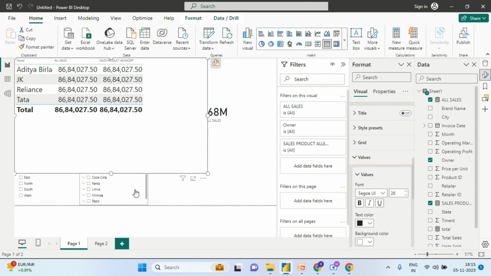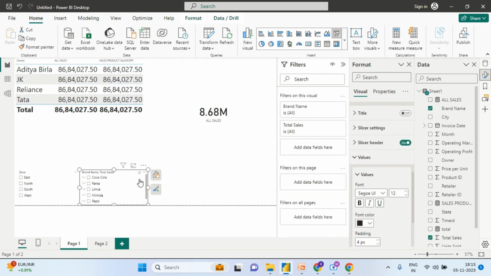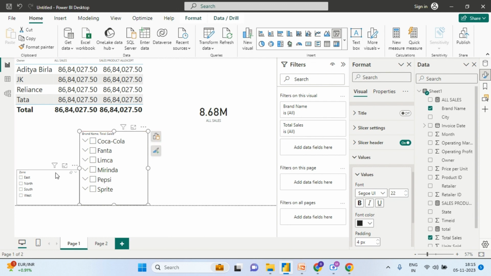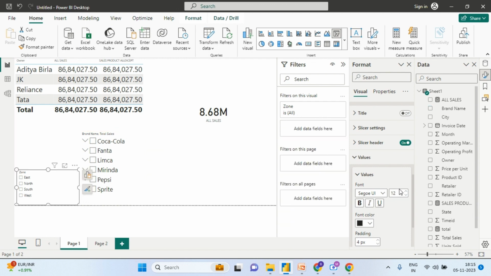It is very clear. Let's also increase the size of this. That now is clear, and I'll also increase the size of this. The zone. This is brand name, and here we have a table. We have an owner, then all sales, and the sales product all except, where I have used the ALLEXCEPT function.